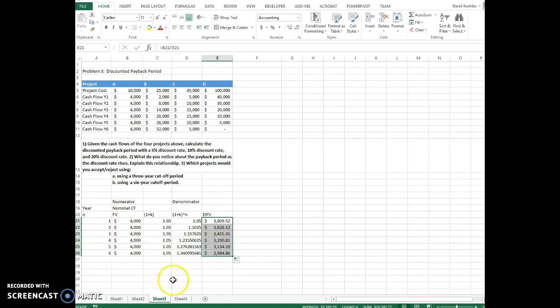And what this means is $4,000 1 year from today is only worth $3,809 now. Okay, using a 5% discount rate. It also means $4,000 2 years from today is equal to $3,628 today. Similarly, right? $4,000 3 years from now is equal to $3,455 today.